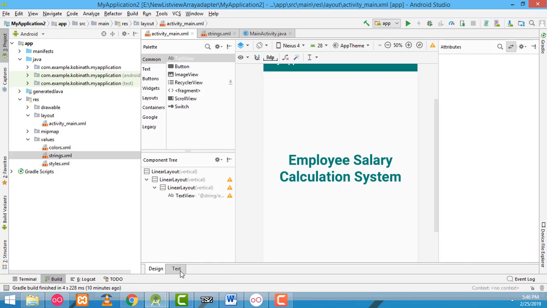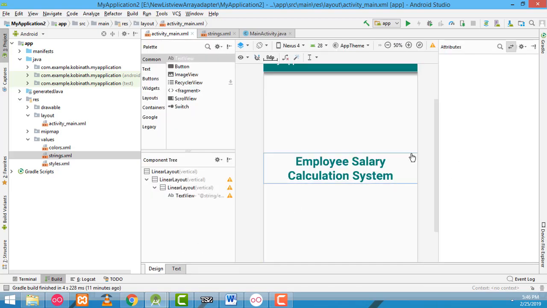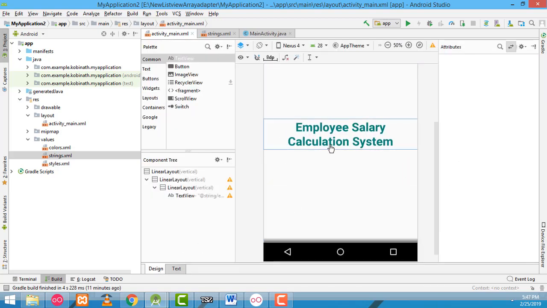Okay. If you want to reduce the size of this, you can reduce it here. Here instead of dp, put sp. A little bit smaller. Now I am going to put it as 30. Should be right. This should be enough. Right.